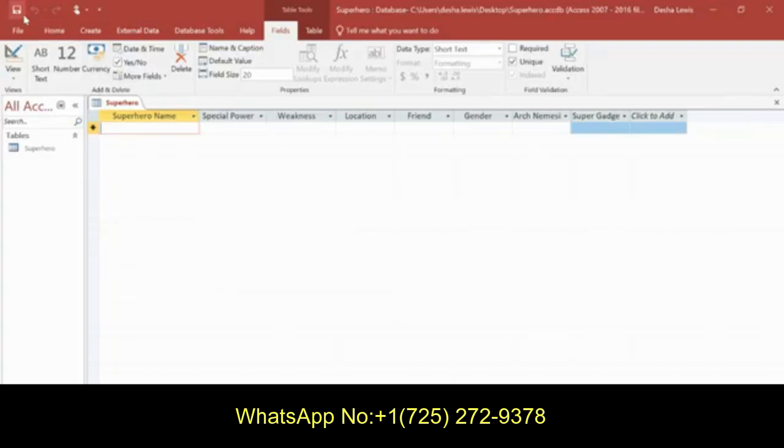Whenever you push save here, you're saving the database. You can also individually save objects in your database as well. So let's go ahead and start entering in our superhero names.